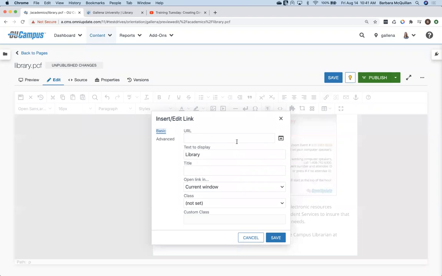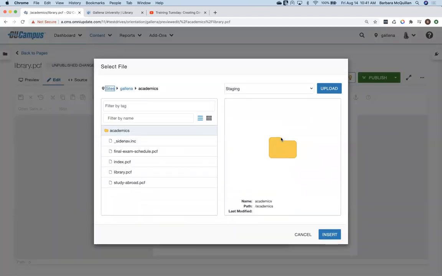Clicking on that up at the top, I have a URL field. I'm going to use the exact same icon button, whether I'm linking to another page that's part of my website, or if I'm linking to something external. So let's say I'm linking to another page that is part of my website, so it's managed inside of OU Campus. In that case, I'm going to click on that little browse button, and it'll allow me to look through OU Campus. So notice right now, I'm landing inside the academics folder.